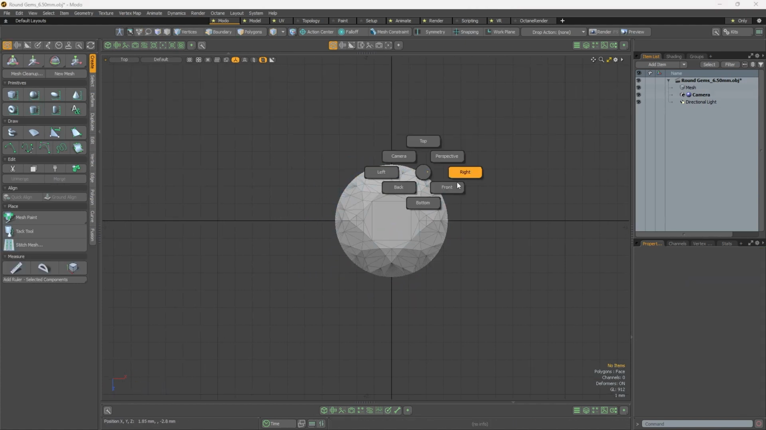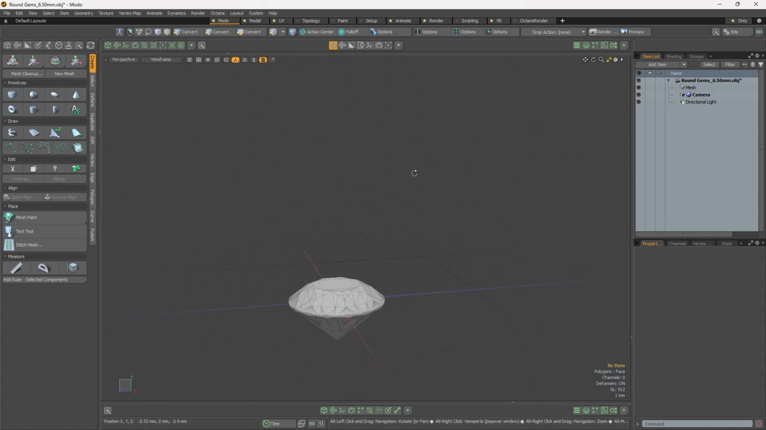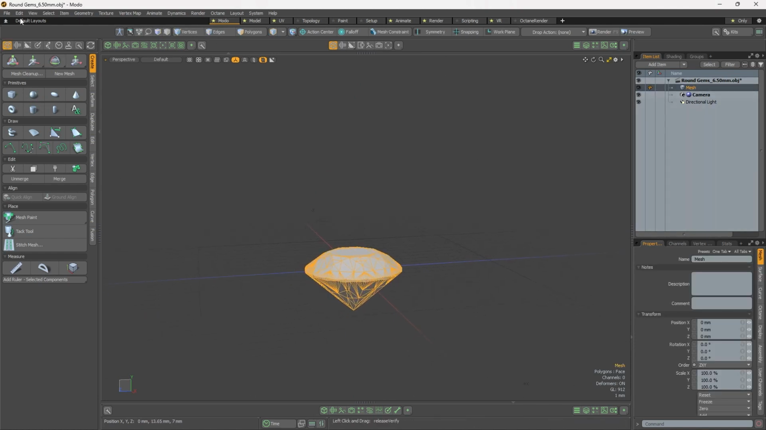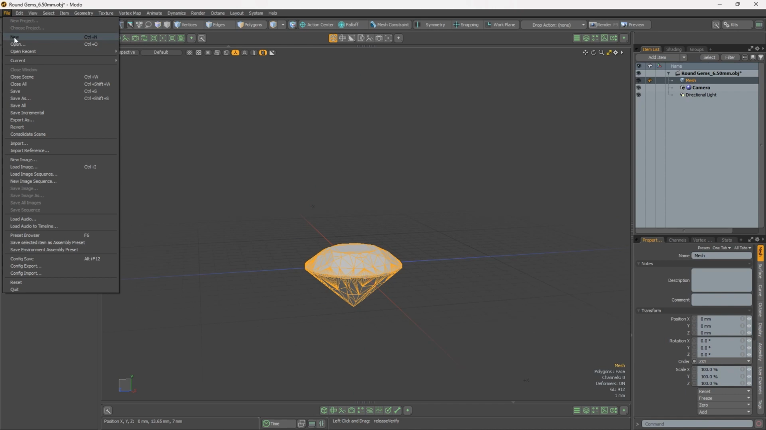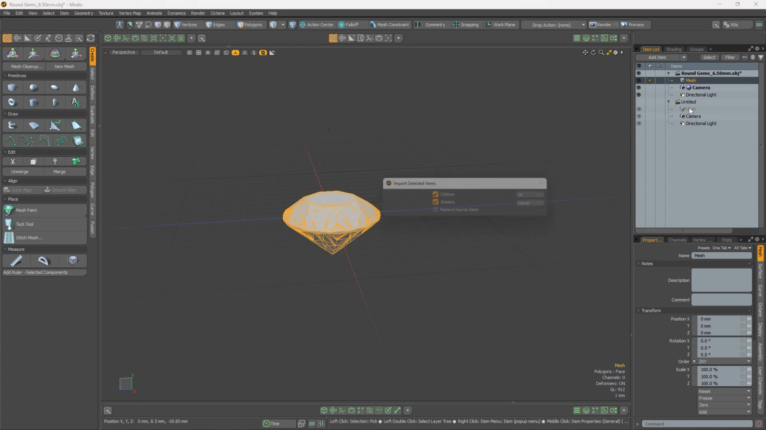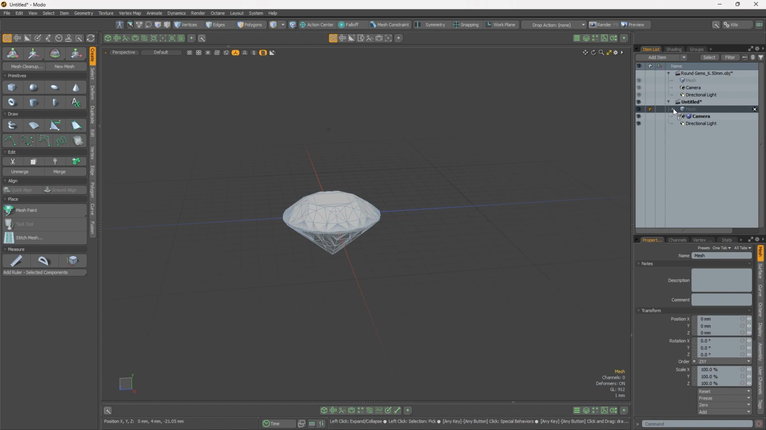Okay. So another step is, let me create a new project. Then import this gem here. We call it 6.5 millimeter gem.